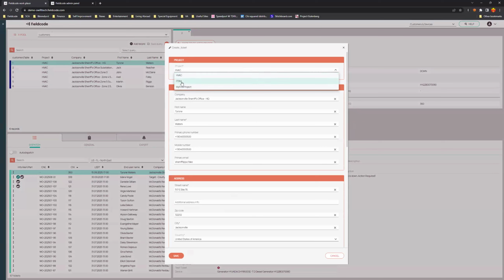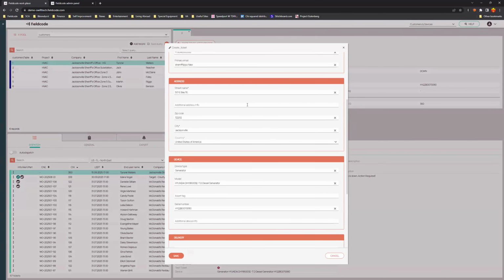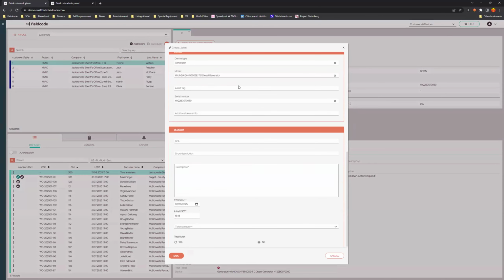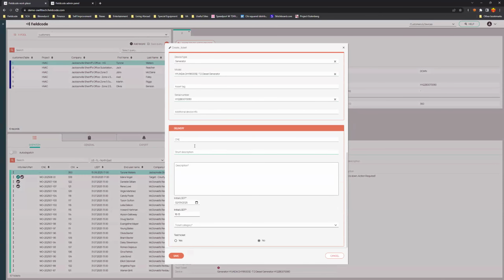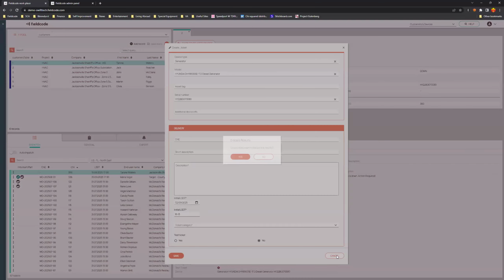But I could come in and choose ITSM or my first project or any other project that I have active within my system. And now I could fill out this form. Most of it's filled out for me because I have things mapped, but I would still fill out perhaps the CME, the short description and description, and maybe I'd update that LSDT to create that.